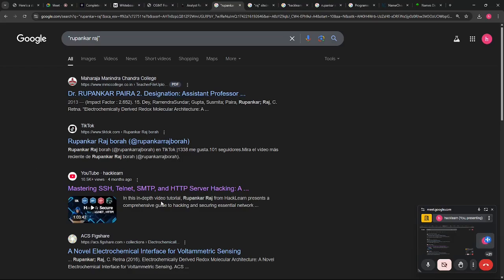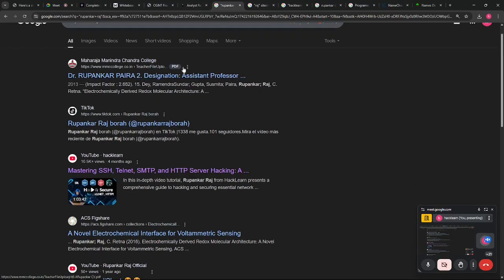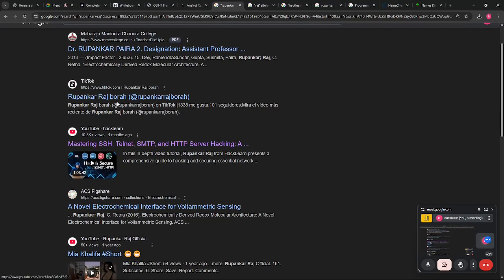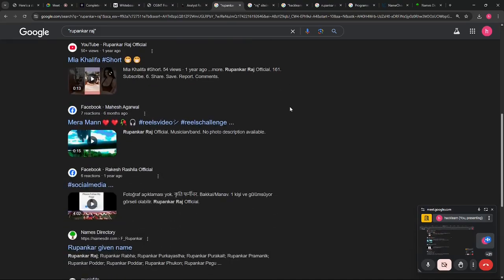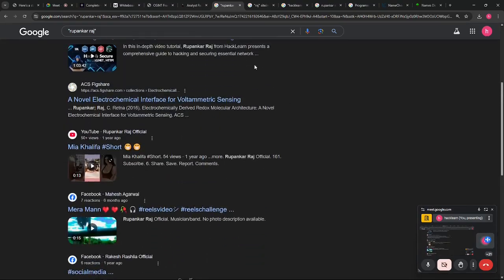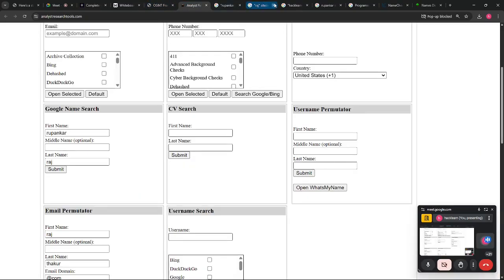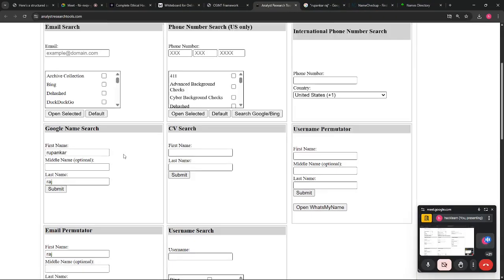Like even the PDFs, it is listing. Even in some PDF, if there is a listing, some person is in para 2 of this particular PDF, so that is also there, even on TikTok if there is a name. So that's how, if you are looking for any guy, you will understand what you will be doing next.